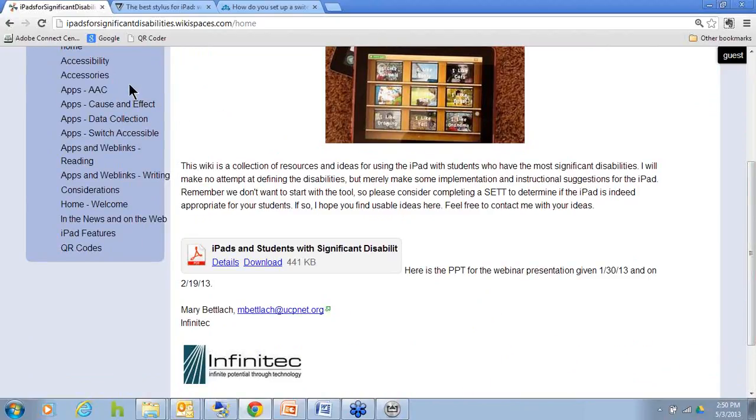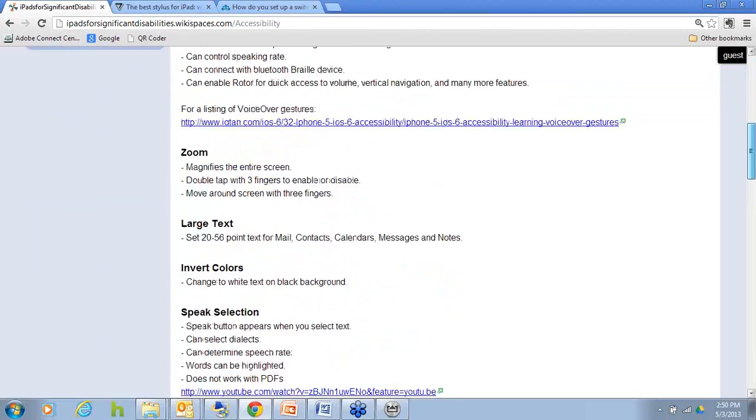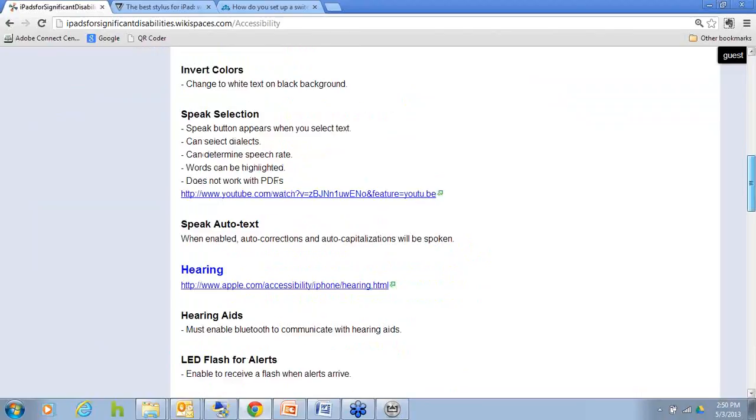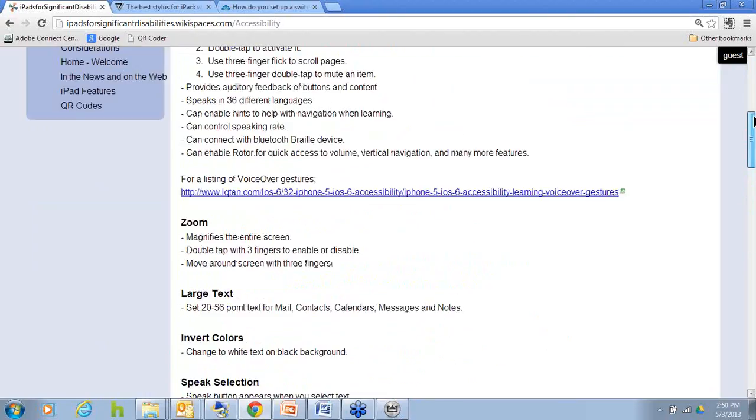On the left are our headings. So we have accessibility, all the things that I went through before. There are links here giving you more information about that and how you can set those things up and what they do. Okay?